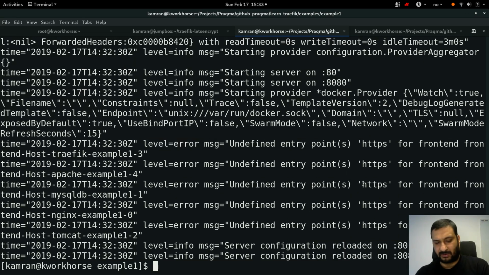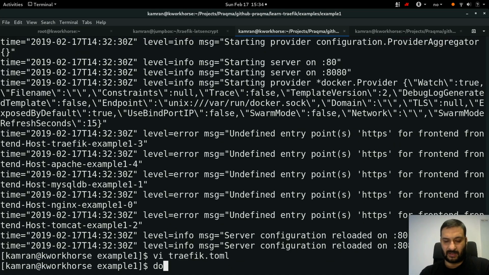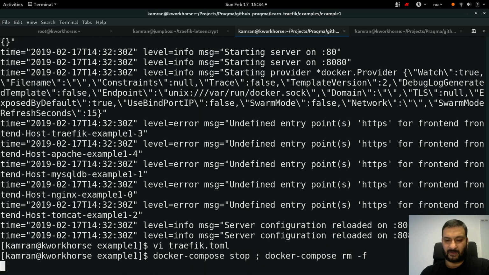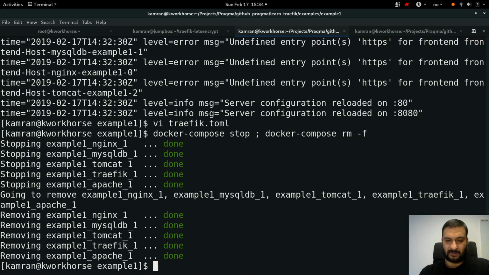And that is because in my Traefik.toml file here, I have this HTTPS entry point added. I can remove it for now because I'm not using HTTPS in this example. So I'll just save and exit, and for the sake of completeness, I will stop and remove and bring it up so you don't see these errors, because errors are not good for students. Errors are not good to study or learn anything.